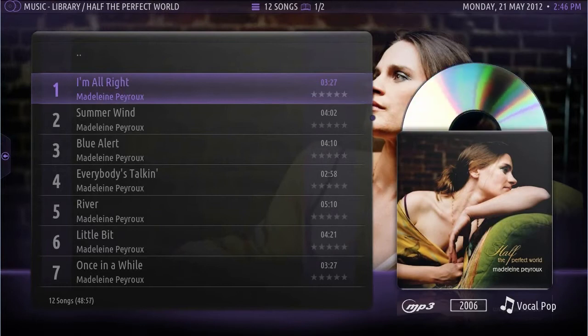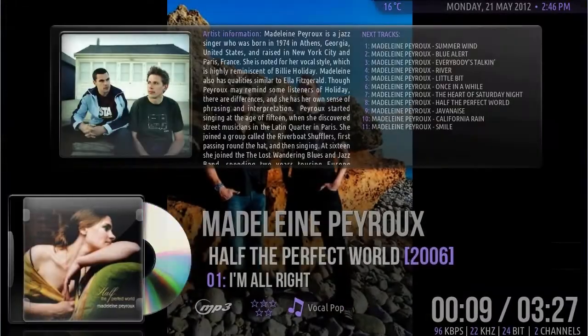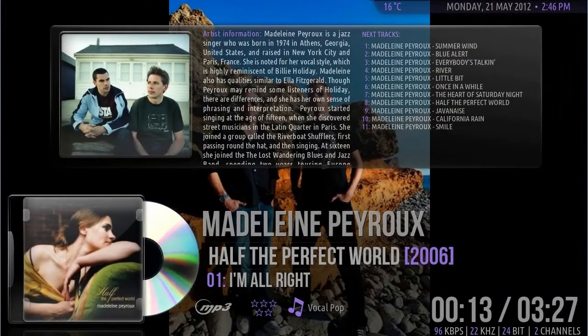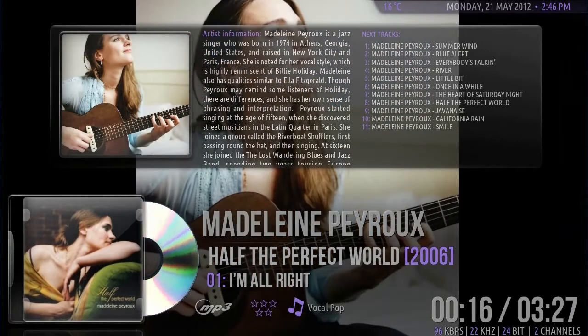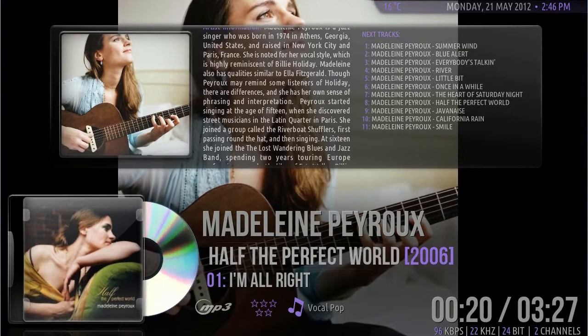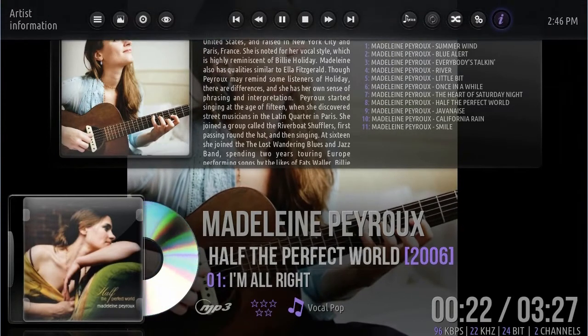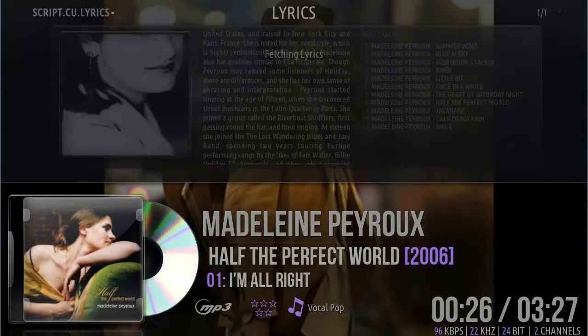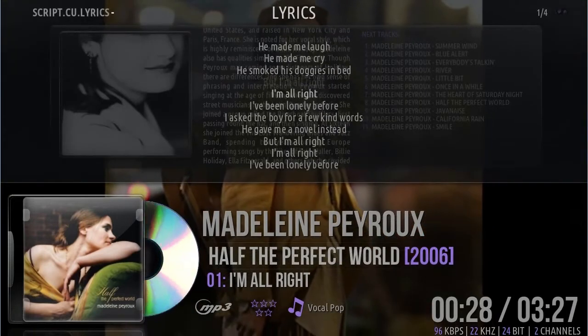But now the really cool thing though is that if I press tab from here, it's going to take me to a full screen of fan art, cover art, as well as artist biography and album review, if there is an album review, which is really fantastic. I can also press enter, and there's a bunch of options up top here, one of them which is lyrics. If I choose lyrics, it goes to fetch the lyrics of this track.